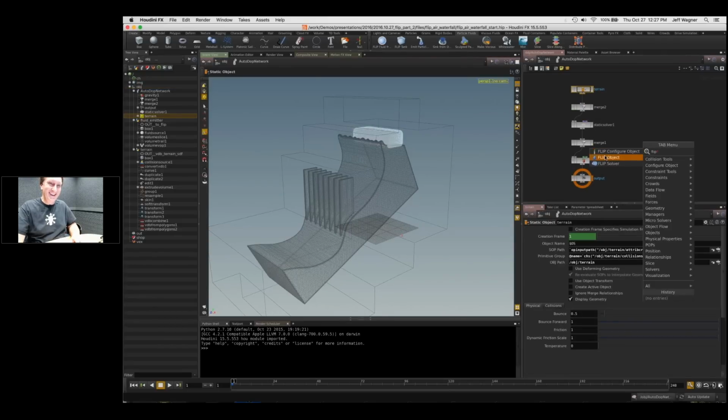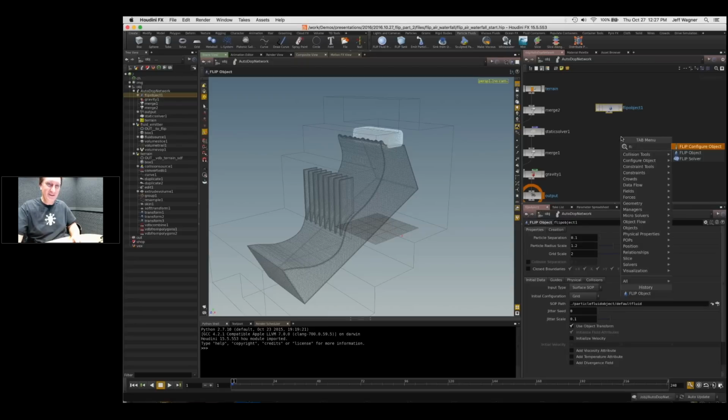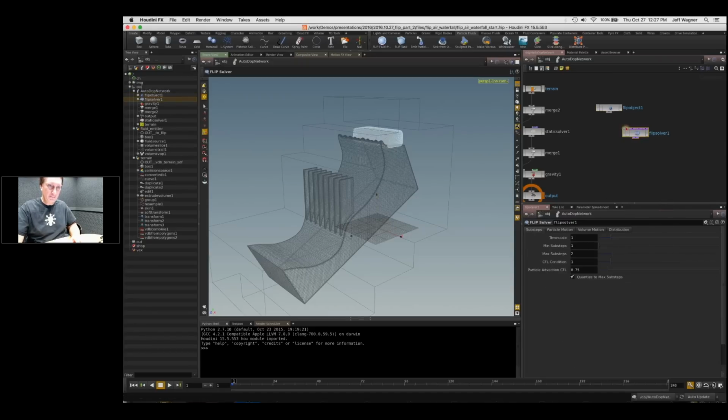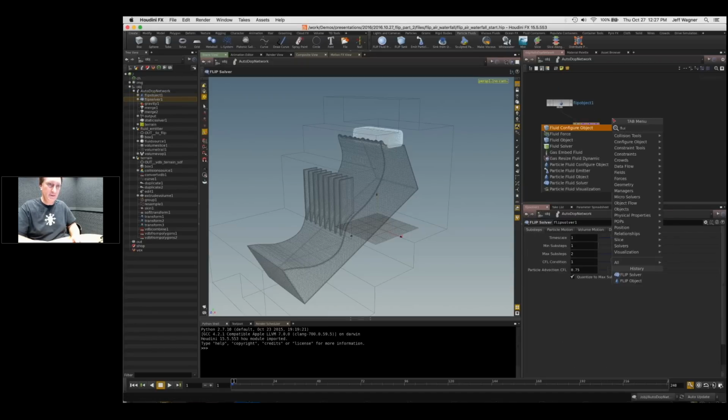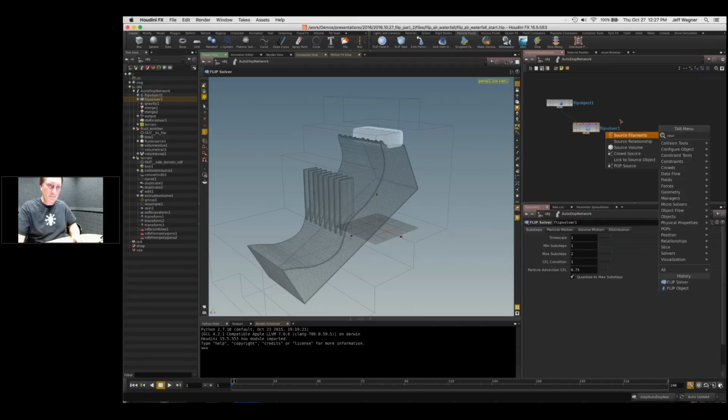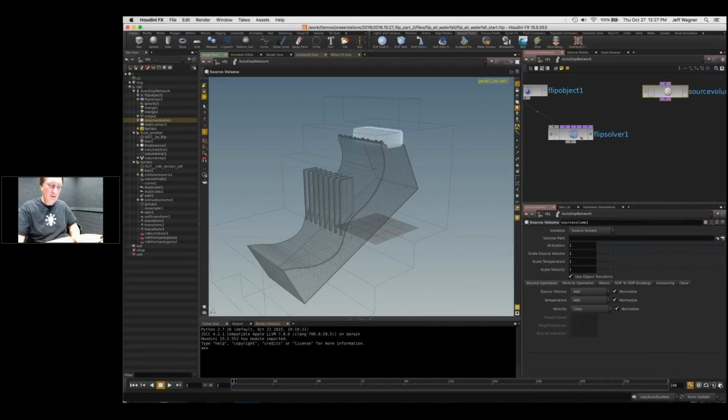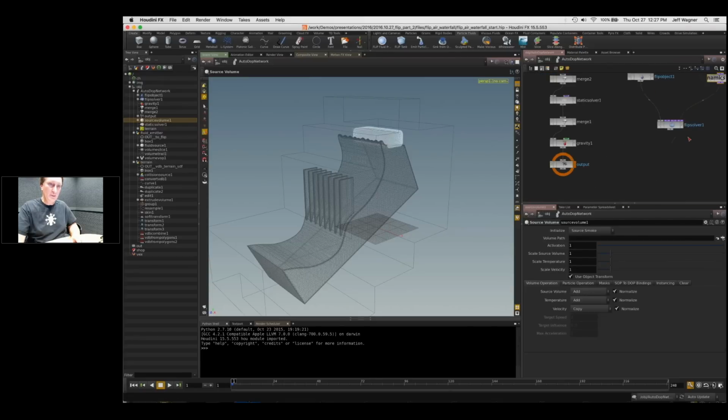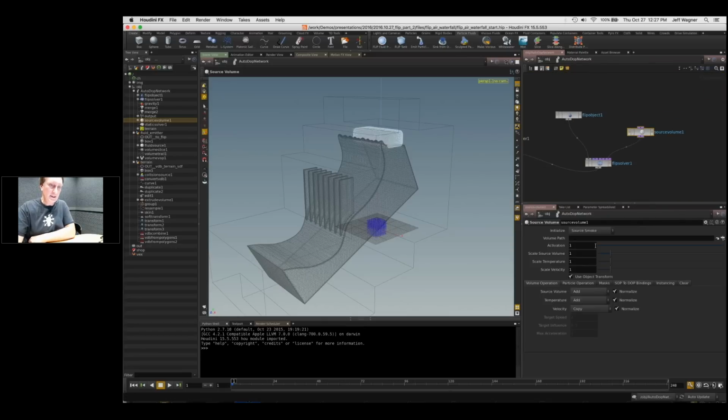Flip object, flip solver, and let's do it all from scratch. And we have a fluid source. Just do a source volume. And the source volume goes into the last input of the flip solver, and then we can wire the flip solver into the merge. And then we can actually bring up the contents of our flip solver directly. As we saw with the fluid source in SOPs, in the actual source volume in DOPs, we can go source flip as well.